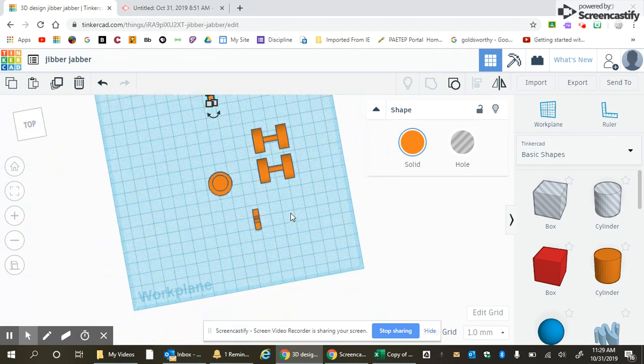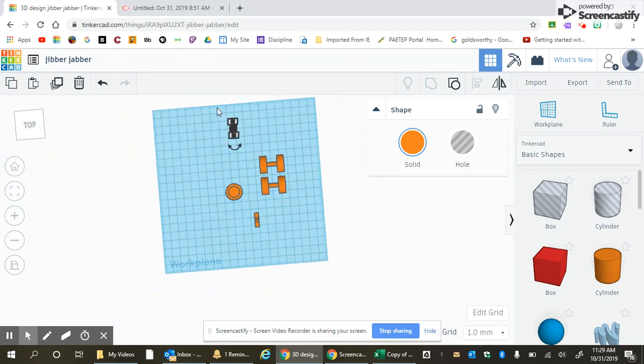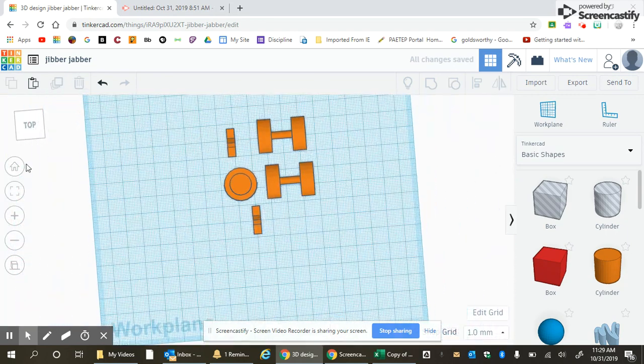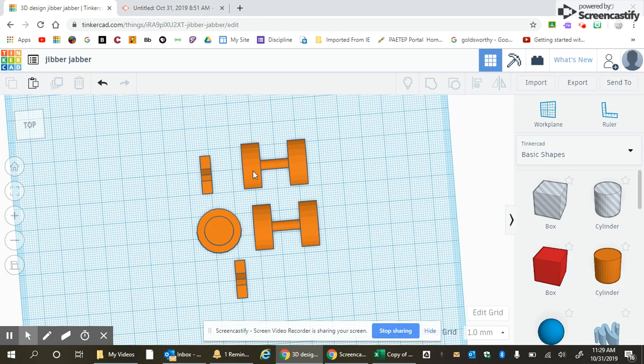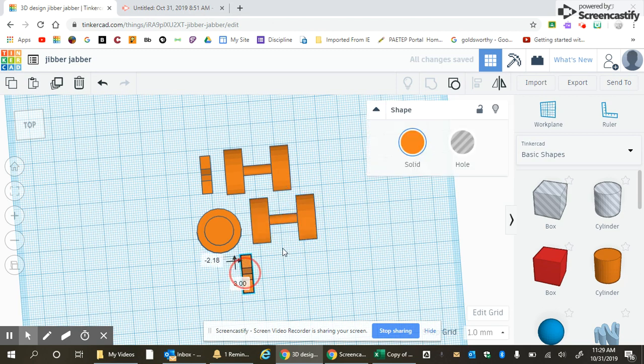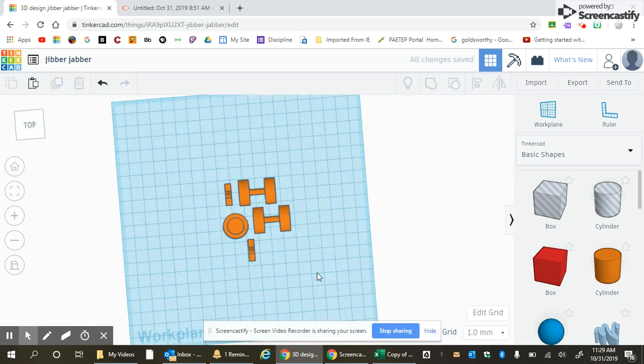It'd be great if you can get in a top view and get everything kind of compacted into the center. This makes it much easier to print. You just want to make sure nothing's touching. Nothing's overlapping. Get them close, but just not touching. And towards the center of this blue work area.